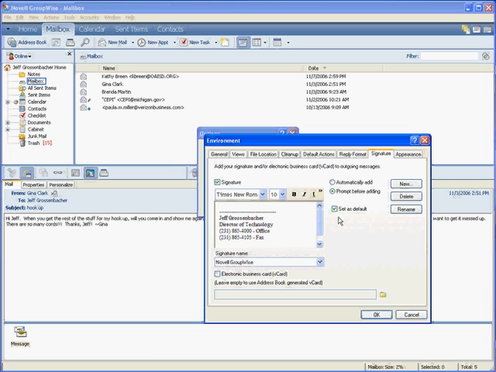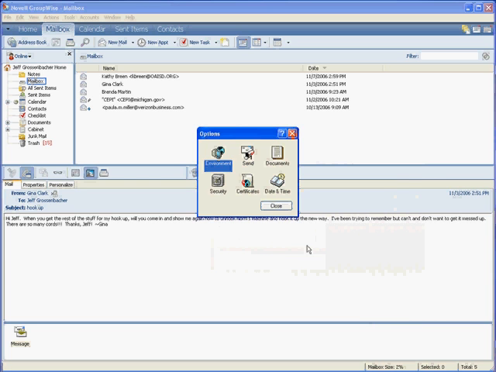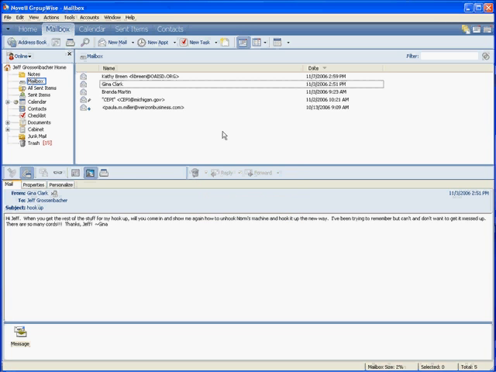The next choice I have to make is whether or not I want it to automatically add or prompt me when it wants to be added. I'm going to select Prompt because I'm not going to be using it all the time. I'll click OK, click Close, and there you have it.